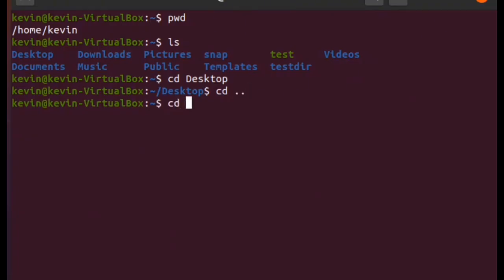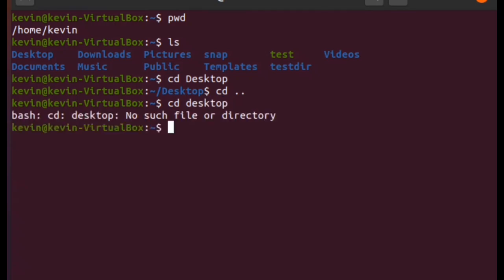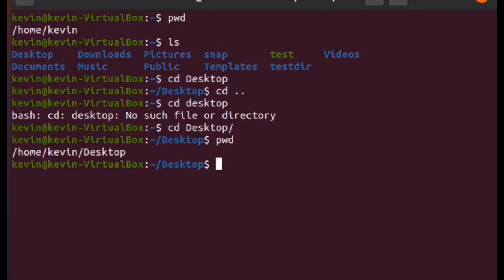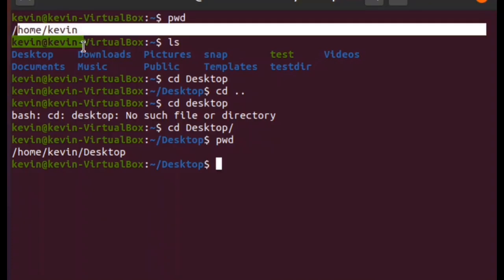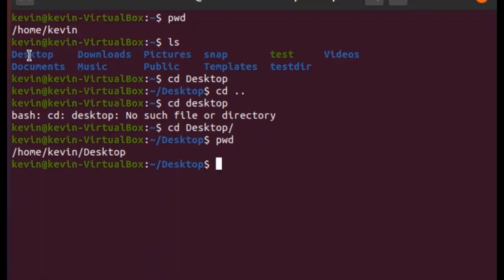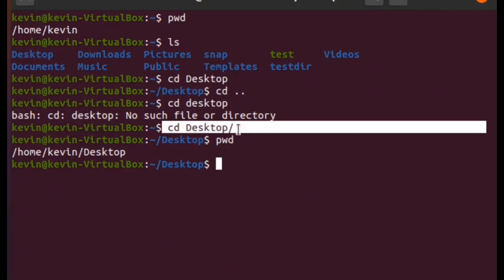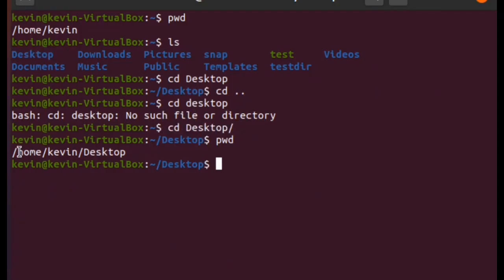Now remember, it's case sensitive, so if I were to do lowercase d, it's going to say it's not sure what that is, that it doesn't know that it exists. That's because we did it as lowercase, so I need to make it uppercase. Now I'll do my pwd. I went from /home/Kevin, I cd'd to Desktop, and now I'm in /home/Kevin/Desktop. And you'll see I'll do an ls, there's nothing in here.